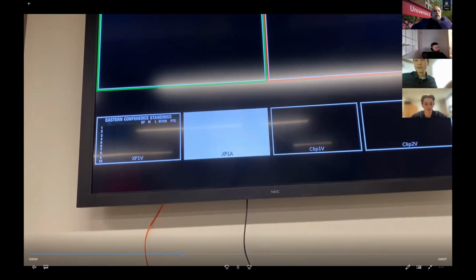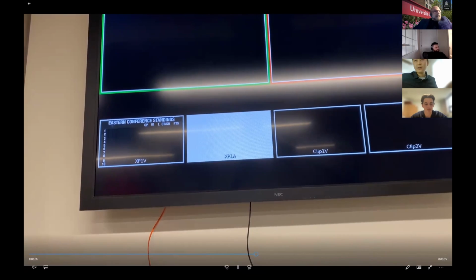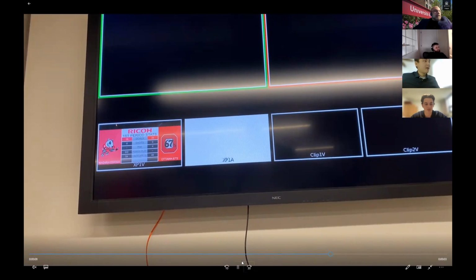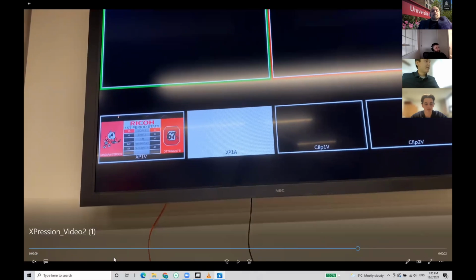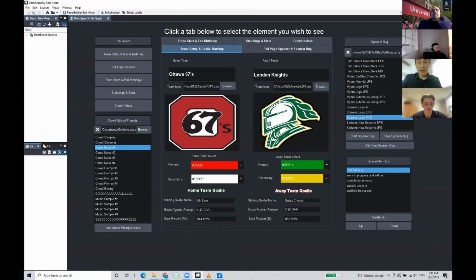I don't know if you guys can see my screen. Yes, we can see. Just you have 20 seconds left. All right, perfect. In that case, I'll go straight to the dashboard.